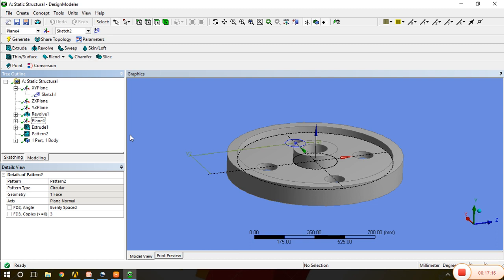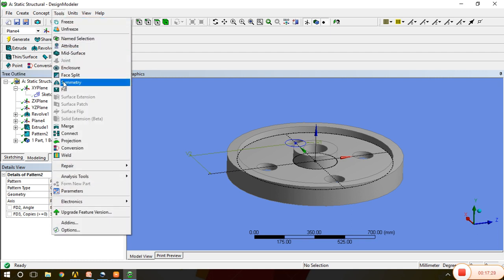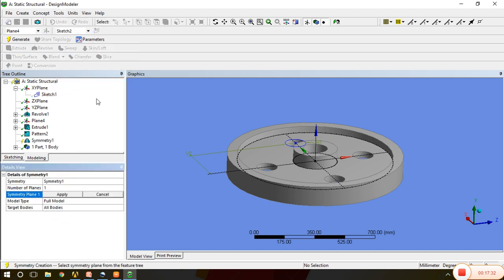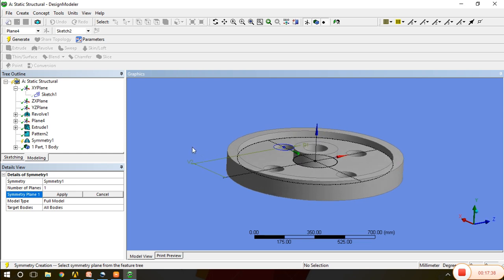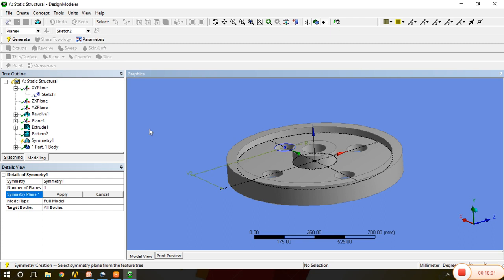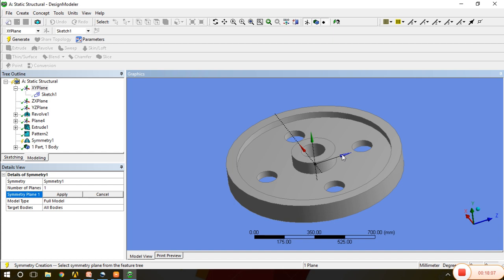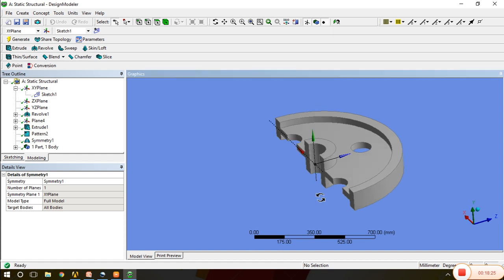Once we have created the pattern, now we will see how the symmetry option works in the design modeler. Now go to the tools and look for the symmetry. One more important thing related to symmetry is that we have to orient the z axis accordingly. I will do it step by step. First I will select the xy plane. Now see, at the xy plane, this is the z axis. The direction of the z axis is in this way, so the symmetry will be in the exactly opposite direction, so material will be removed exactly from the opposite direction. So I have applied the xy plane and see the material is removed from the other direction.